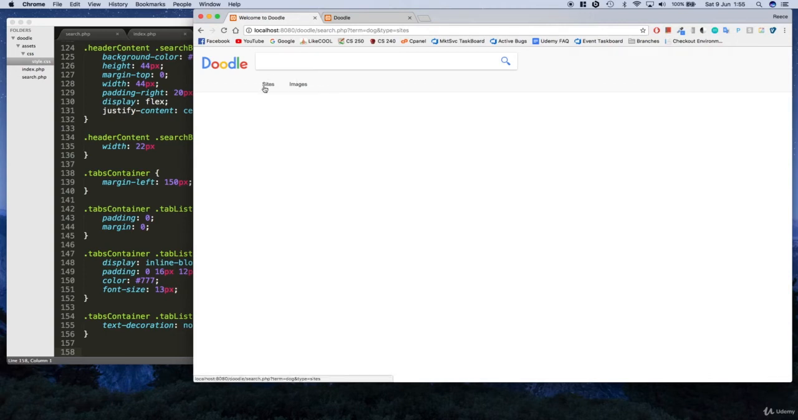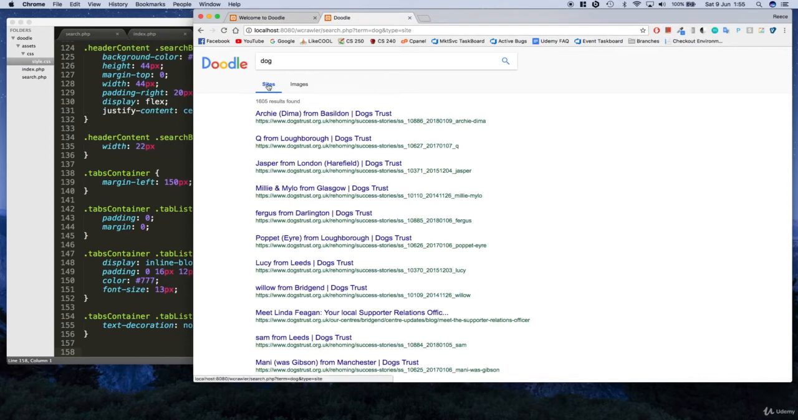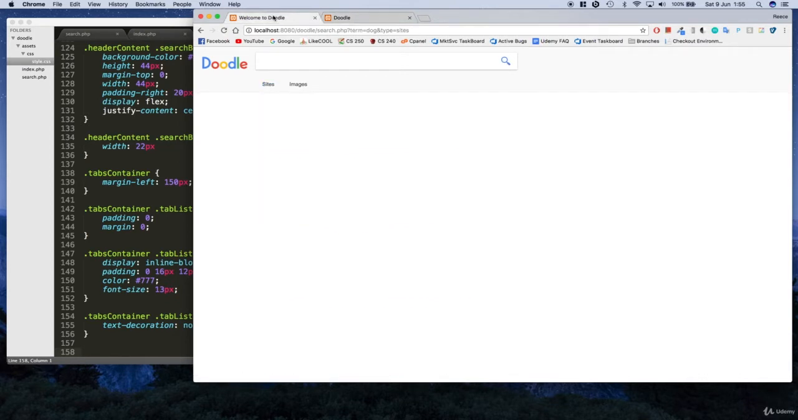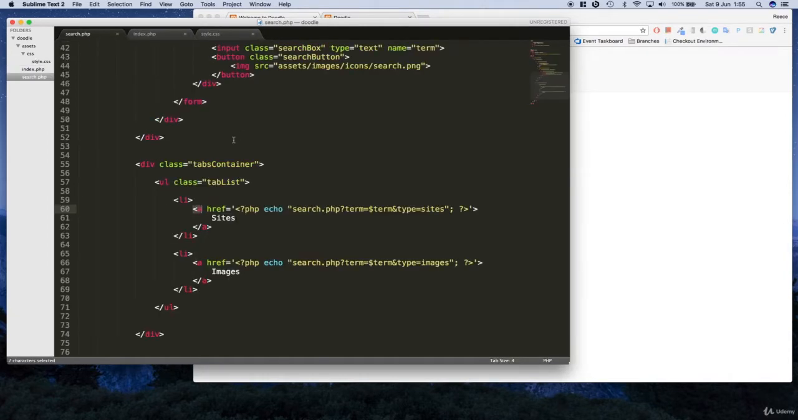The only thing left for us to do is to actually implement this active color. So whichever one is currently clicked on, we need to make sure it goes blue. There's a real simple way to do that. We just need to take a value from the URL.